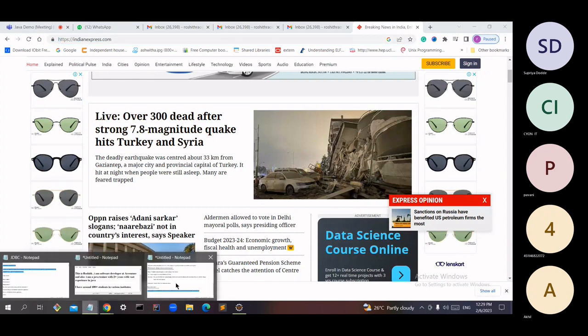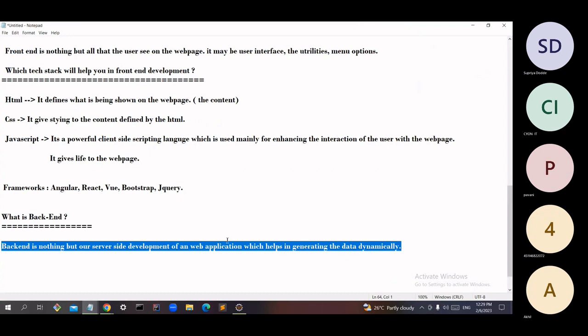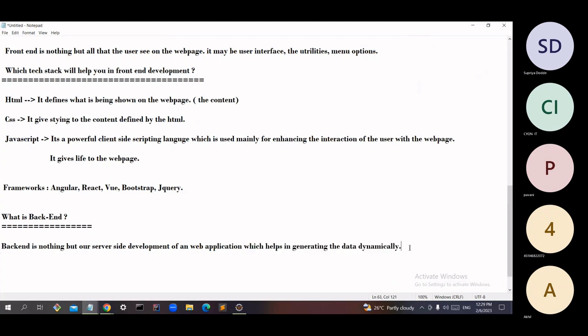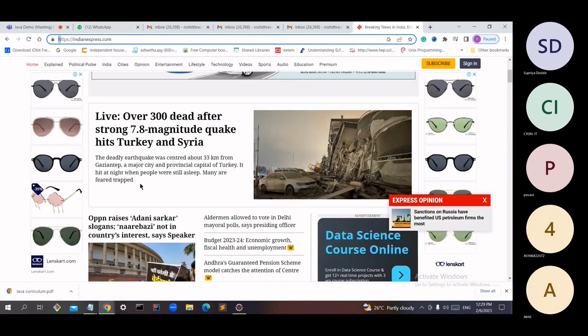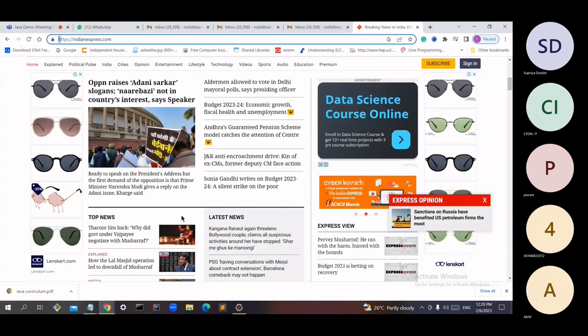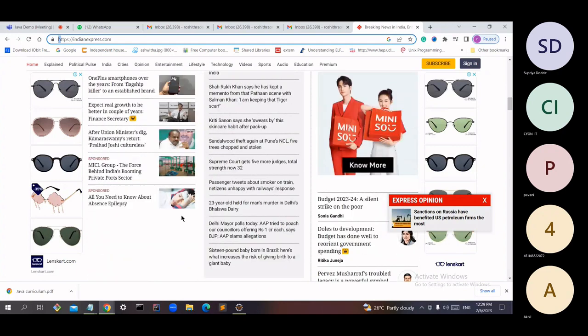So it helps in the server side development of a web application, which helps in organizing and generating the data dynamically. This is nothing but backend, which will give the data dynamically. When I want to change my page dynamically according to new trends, like on a news website, I need to change the news every 24 hours. The same news will not be there every day. This is nothing but backend.